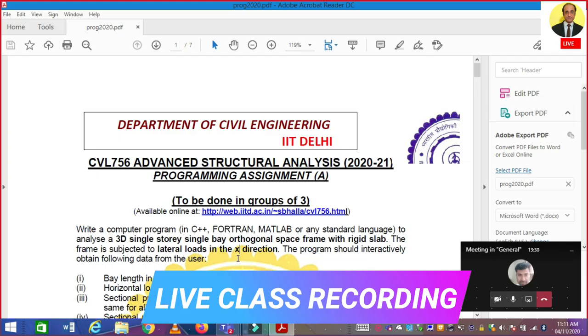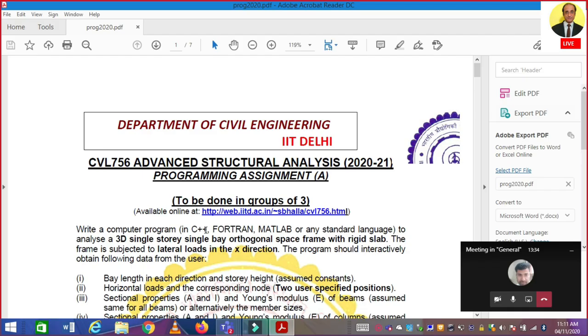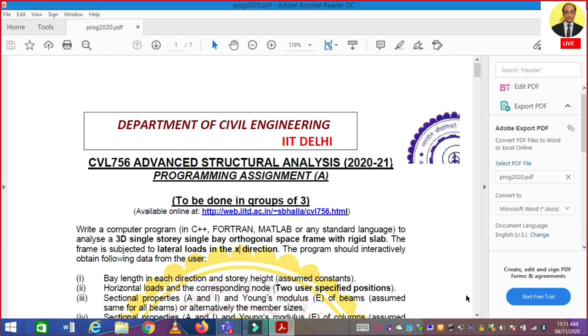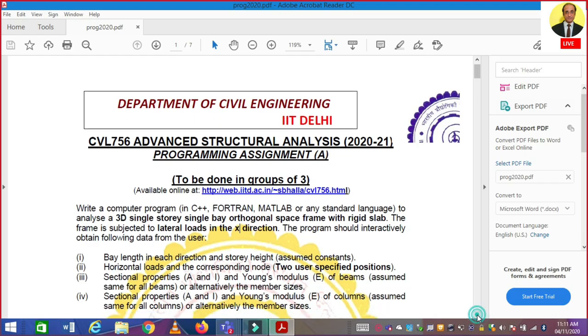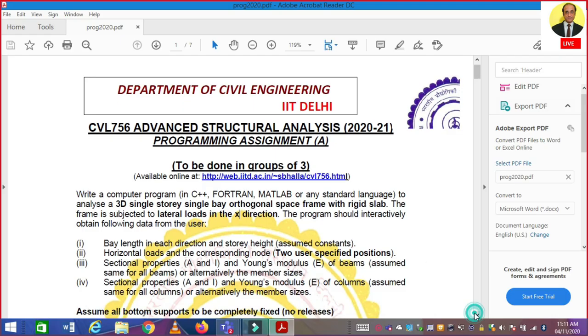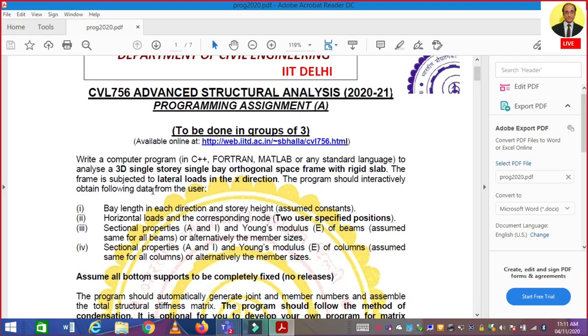Let me just read it out. Basically you have to make a small computer program on any platform you choose. You can choose Fortran, or C++, or MATLAB. MATLAB is the easiest. It's a 3D single story single bay regular orthogonal frame with a rigid slab. The steps are listed as 1 to 4. First of all, the user has to provide the bay length and the story height.